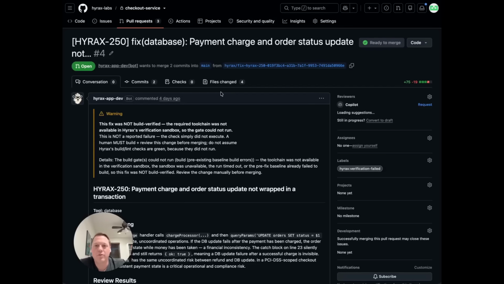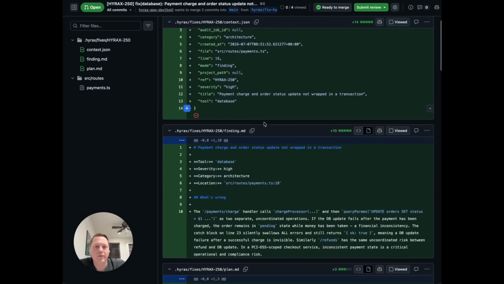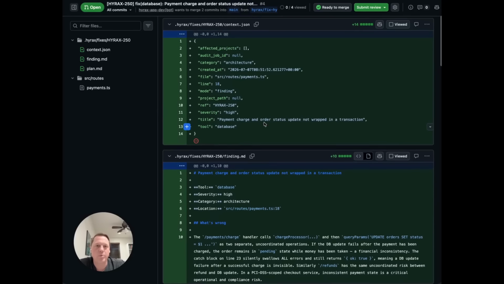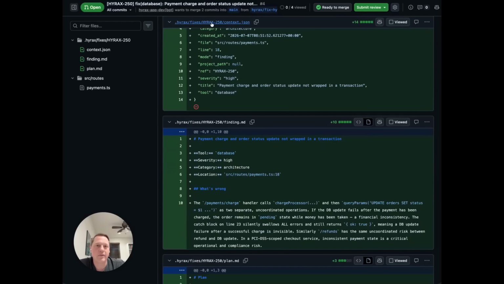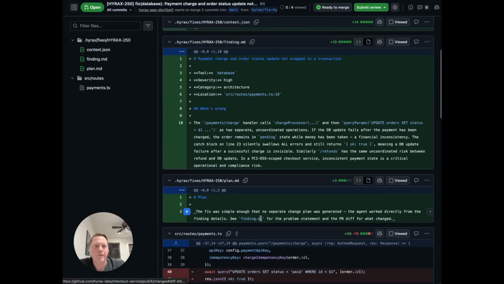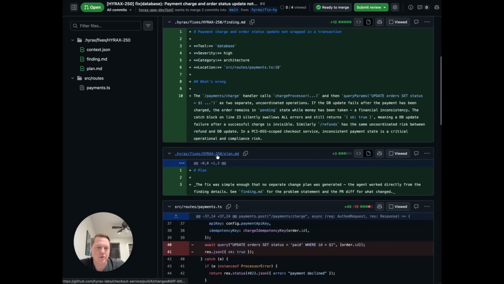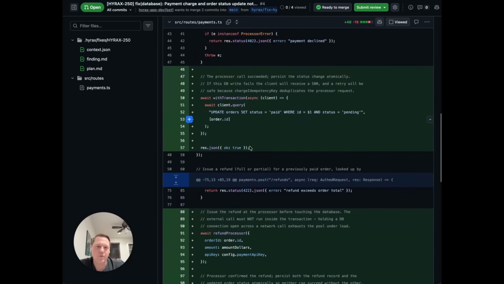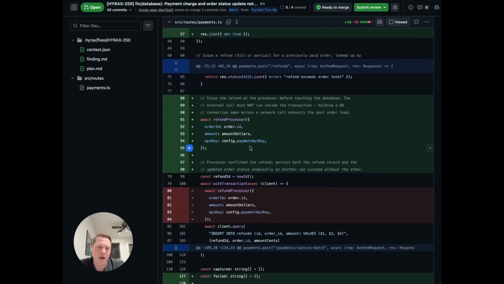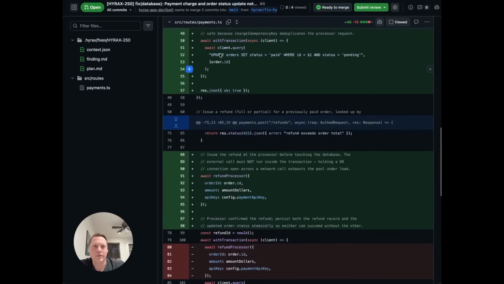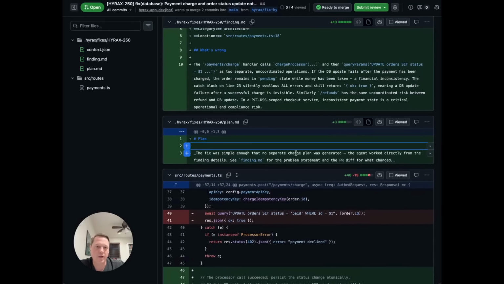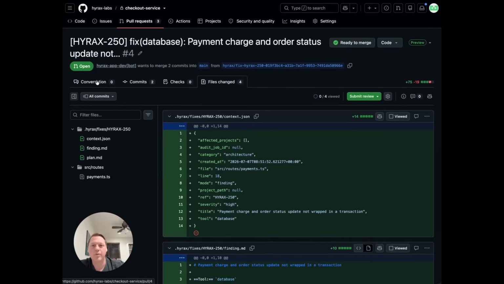It will write background tests if possible. If the repository supports it, it will include contextual information about the Hyrax finding it was fixing, so you can go back and reference it. If it's a big enough fix that it will need to make a change plan, it will include that change plan there too. In this case, it was quite a simple one. It looks like it's just wrapping a certain payment thing in a transaction, so it didn't need to generate a change plan, but created the pull request for it.